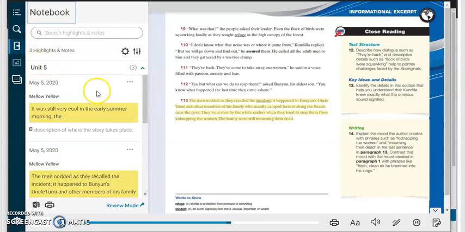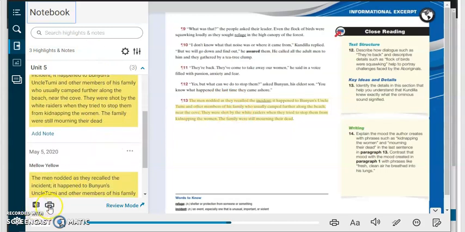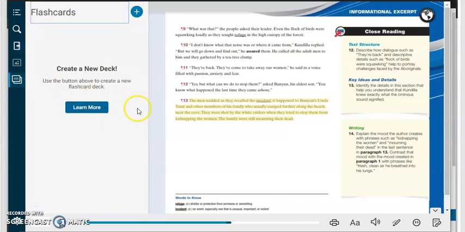Another feature that's here is anything that you highlight will end up in your notebook section. And you can send those to notes or you can even print them out. I kind of like this feature, so as I'm reading a story, I'll be able to highlight any of the important features so I can remember for later on. And there's also a flashcard button where you can make flashcards based on the new vocabulary that you're learning.